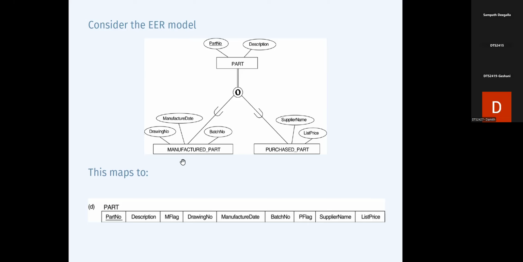So if it is only a manufactured part, you will have 1 0 here. If it is only a purchased part, you will have 0 1. If it is both manufactured and purchased part, then you will have 1 and 1. In this way we can include almost all the cases that you want to represent with overlapping. That means the part could be a manufactured part, could be a purchased part, or could be a manufactured and purchased part. Hope you got the idea. Right. Any questions from this?